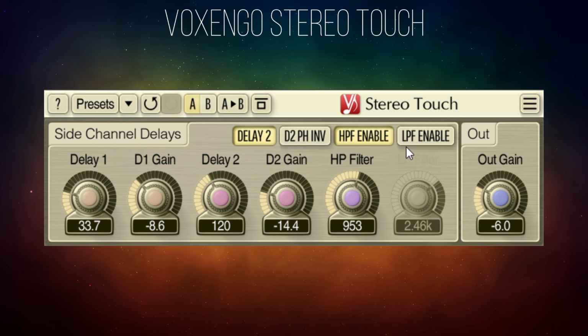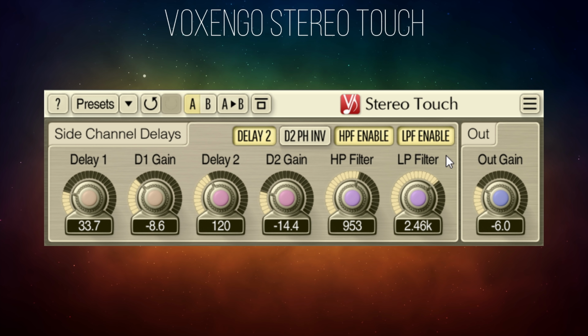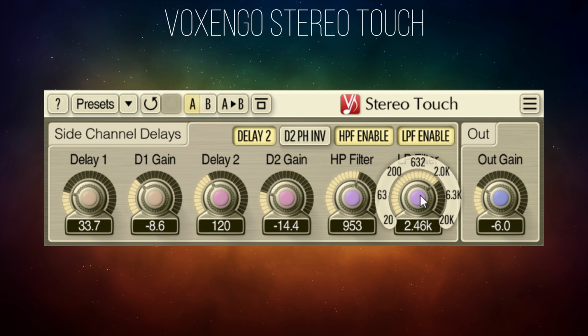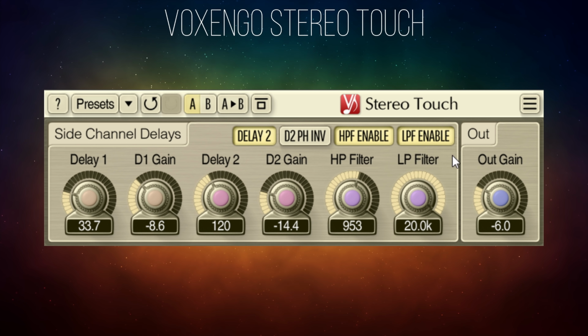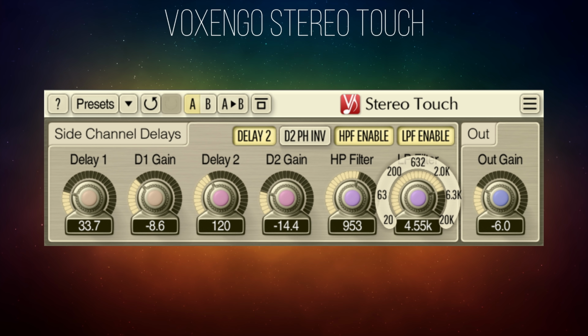Likewise, I find that a low pass filter, in other words, allowing the lower end through and cutting the high end, can be helpful. This can help to get rid of some harshness at the top end. I'll put it all the way up here at the moment so it's not doing anything, and then we'll gradually bring it down and you can hear the difference.